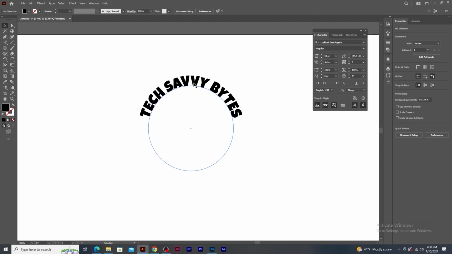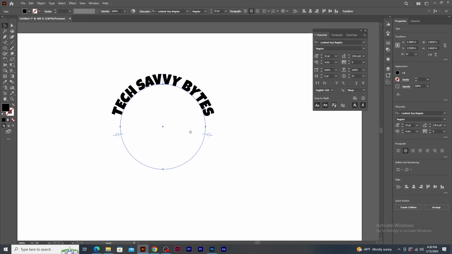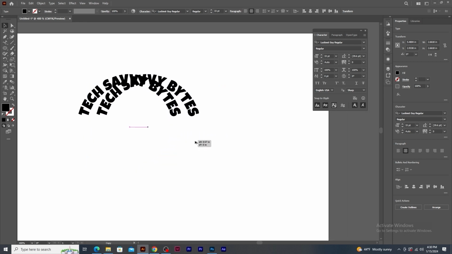Now I want to add another text right at the bottom of the shape like this. But remember, once you have already typed on the path, you cannot type another text and change the direction on the same path. For that, you need to duplicate this text and path.